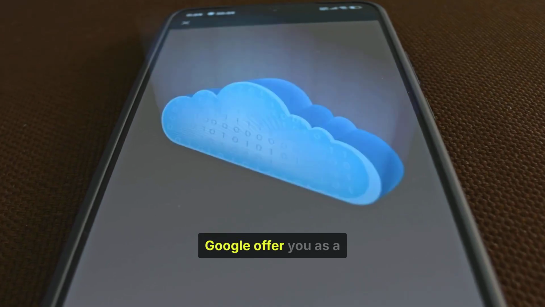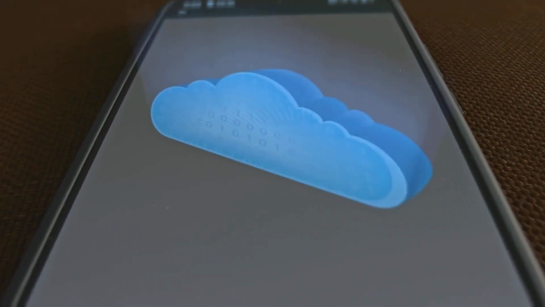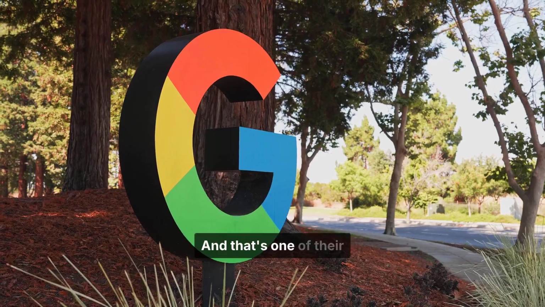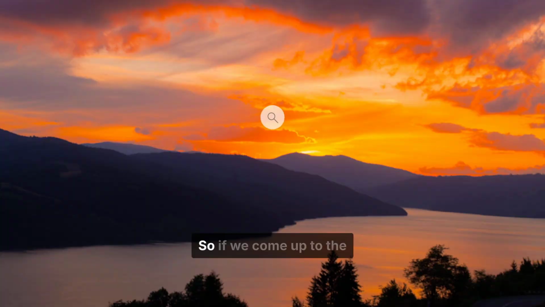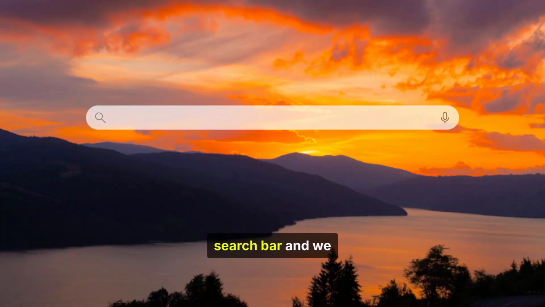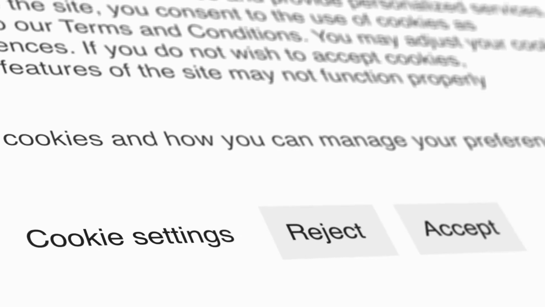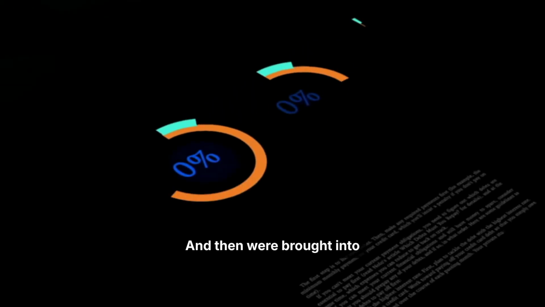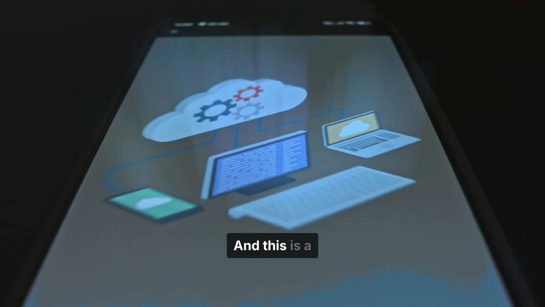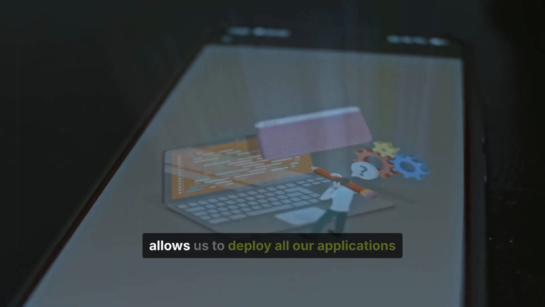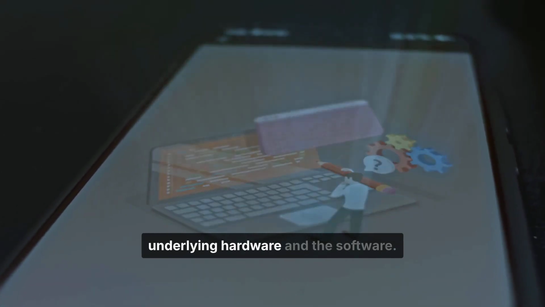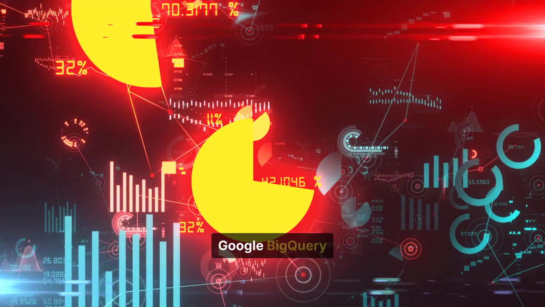So what does Google offer you as a platform as a service? Google offers platform as a service through Google App Engine, and that's one of their platform as a services. If we come up to the search bar and type it, we'll see a product page. Let's go ahead and click it, and then we're brought into Google App Engine. And this is a platform as a service. This allows us to deploy all our applications and not have to worry about the underlying hardware and the software.